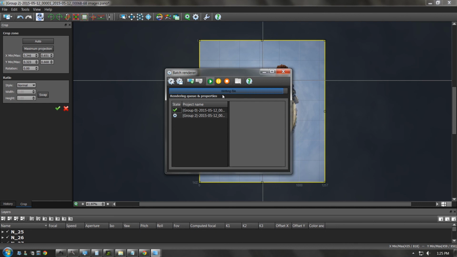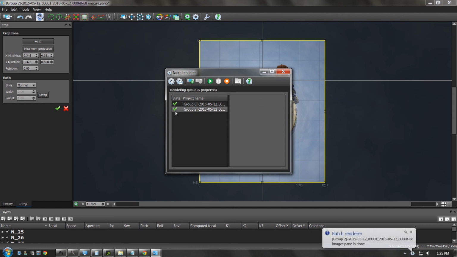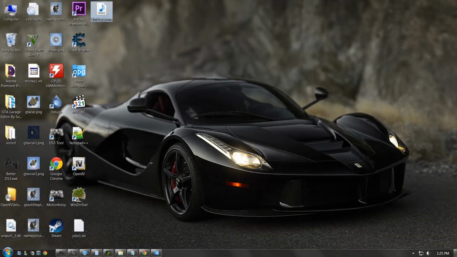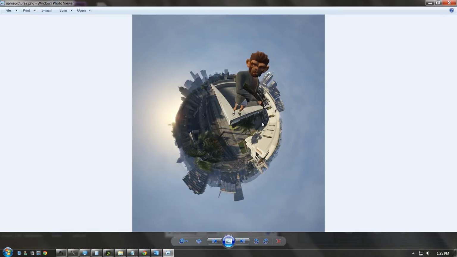And when it's finished, you'll get a green check next to it, a little pop-up from Windows, and close that out, close that window, head to the desktop, and we'll see the name picture 2, and there it is. Got the little planet for your 360-degree panorama.